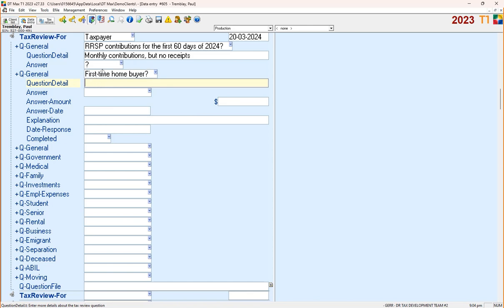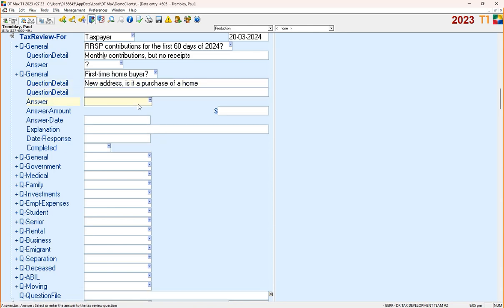So I will choose the question first time home buyer, and then I will enter as a detail, new address. Is it a purchase of a home? Okay, so now this one, I'll get the answer right away. The client tells me, yes, you're absolutely right. I purchased this home. Therefore, they qualify now for the first-time home buyer's tax credit. So in this case, under the answer, I will say, yes, I have the answer. I got it right away from my client.